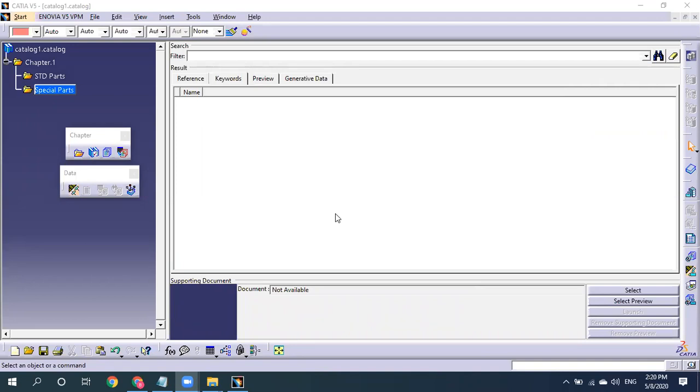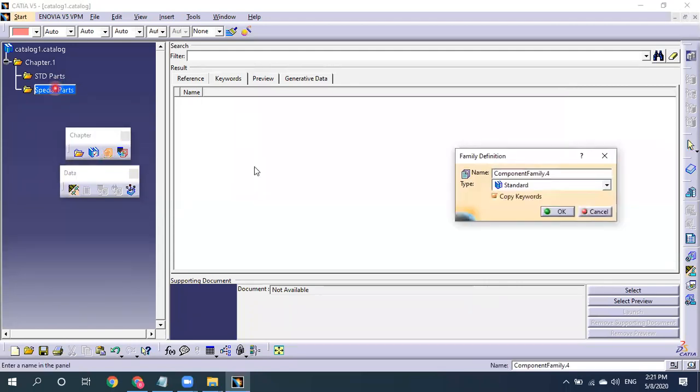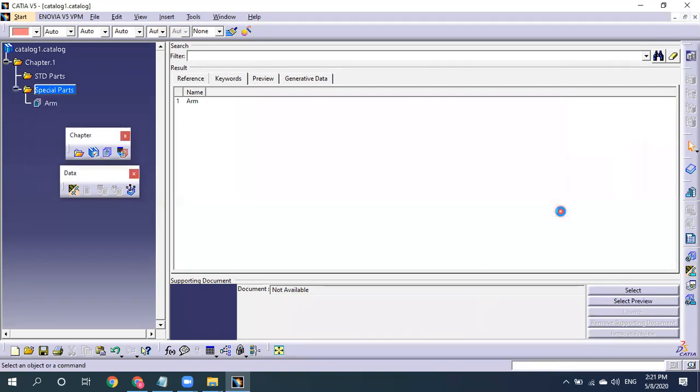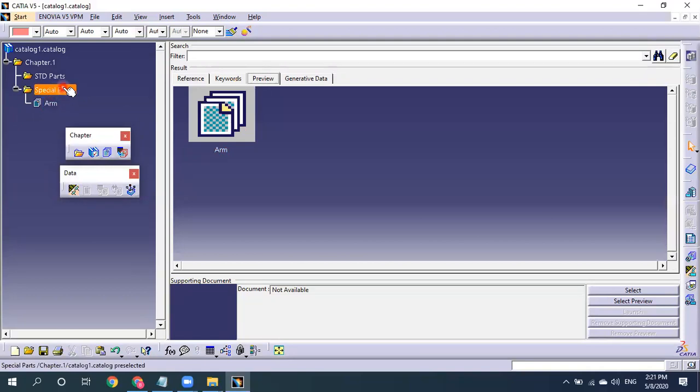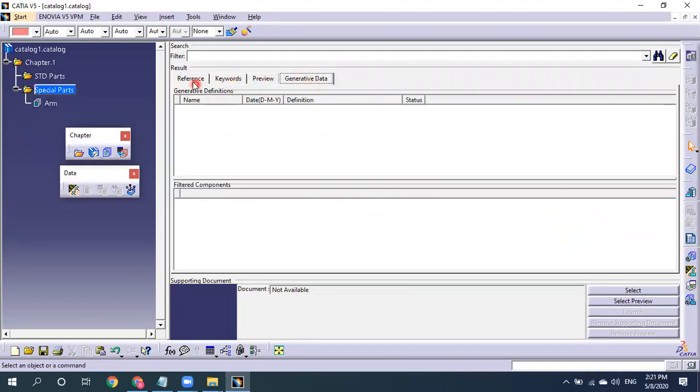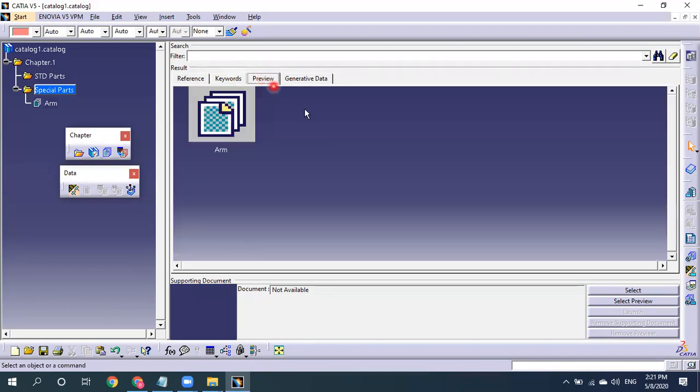So in this case, first I will teach you how to add a family. I'm going to add a family under special parts. I'm doing it slowly because you need to understand. I'm going to add a family in my special part, and I'm going to name this as arm. And just give okay. Can you see that arm over here? You can't see it, right?